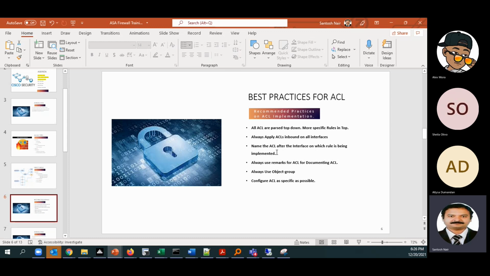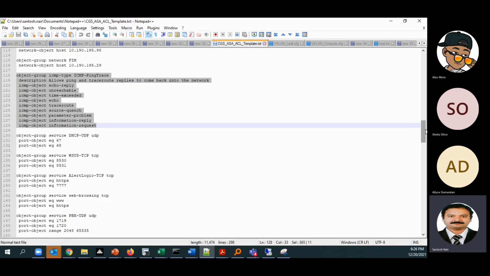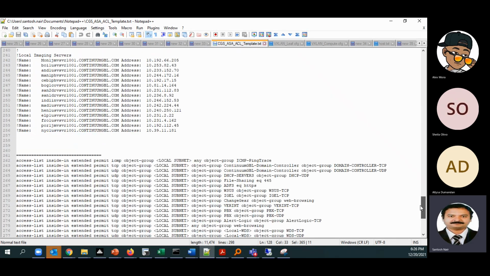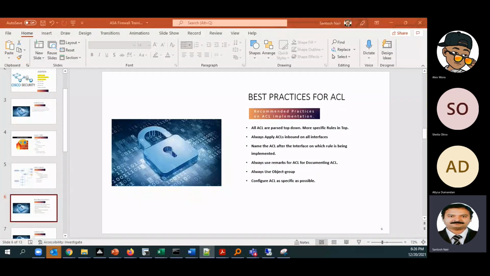Next one is remarks. If you see our standard access list, we are using remarks, right? It is not mandatory, but it is recommended to always use remarks actually. I think it was there actually. One second, let me check.